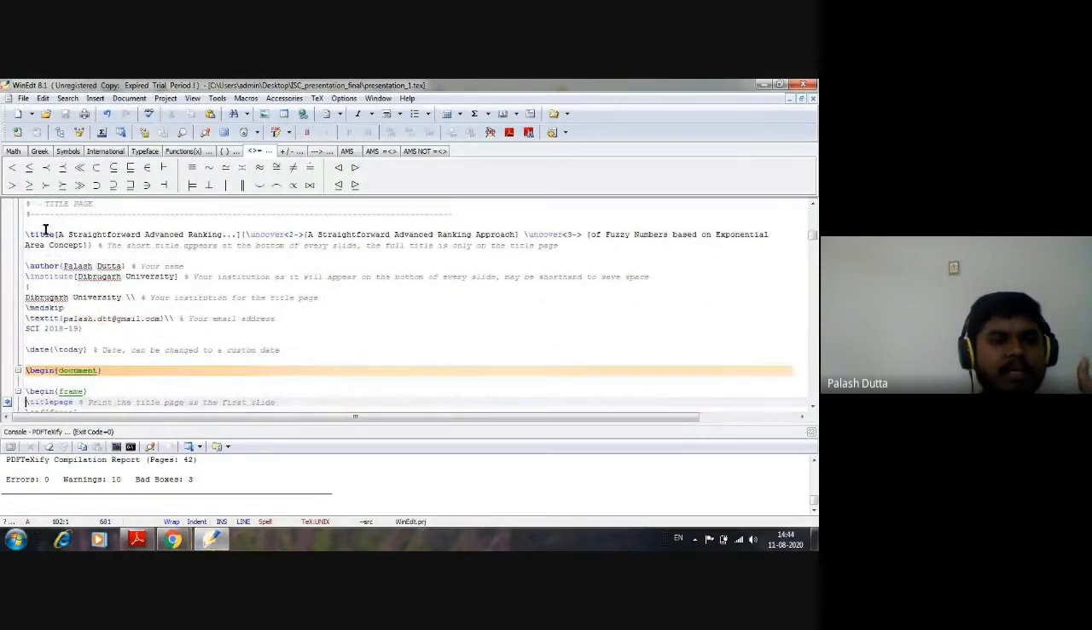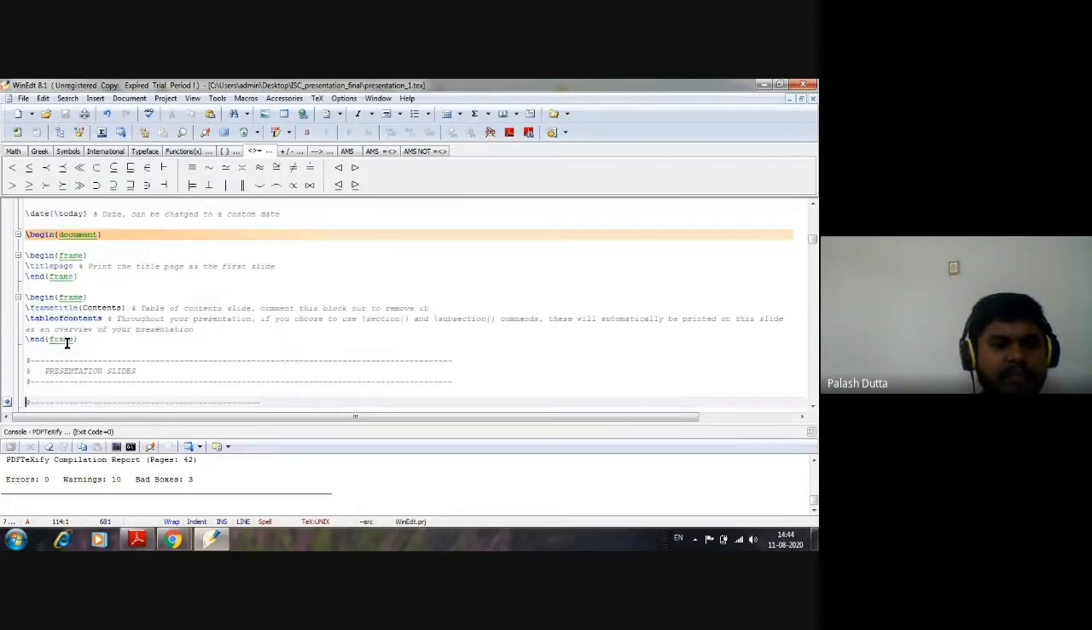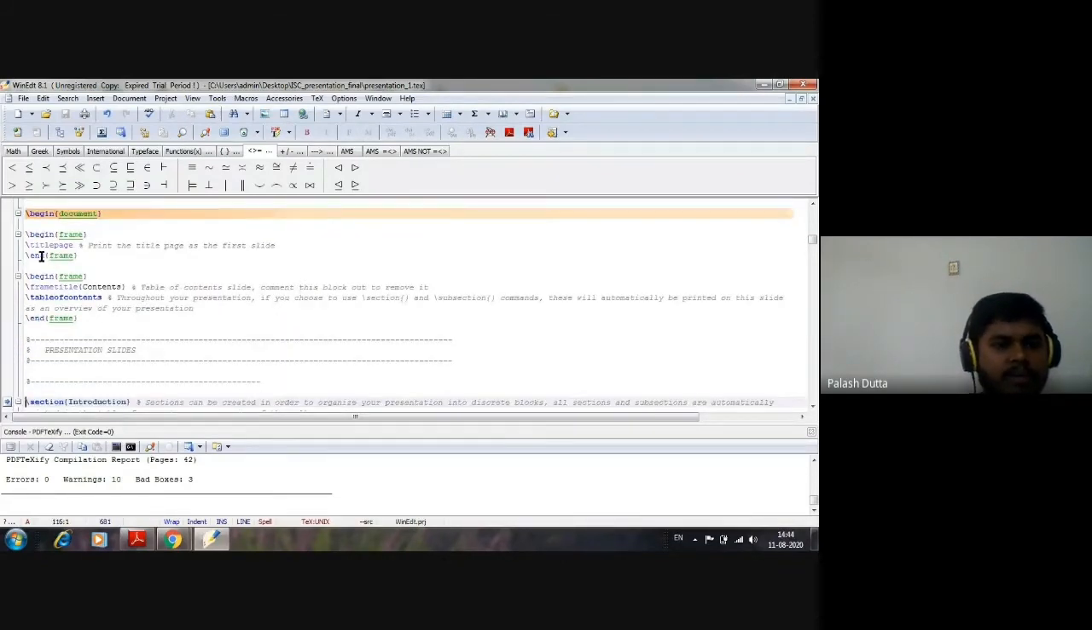here you see title, this short title, and this is a long title. Here I am using uncover, then author name, my institution, then that, right? Then begin document. To get the first title page, here we have written begin frame, title page, then end frame. In the next, to obtain the content, you have to write slash table of contents.